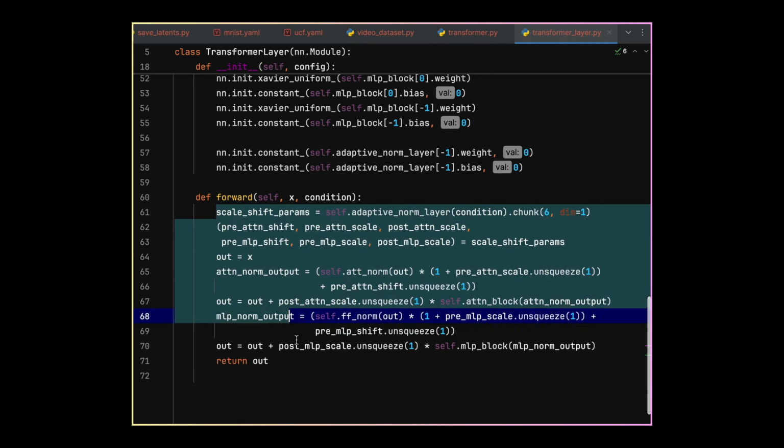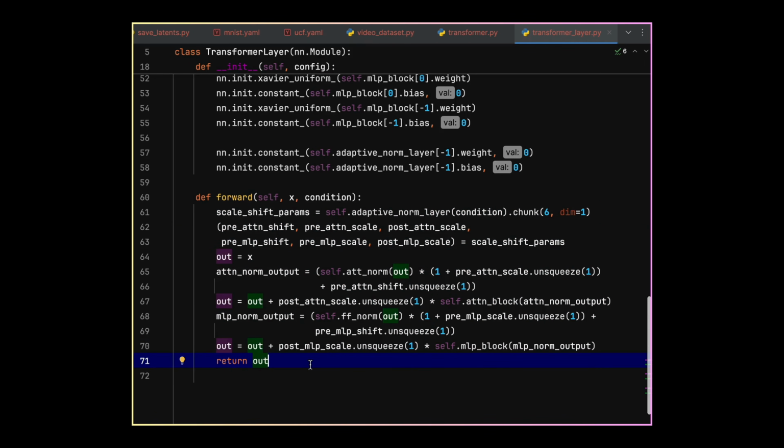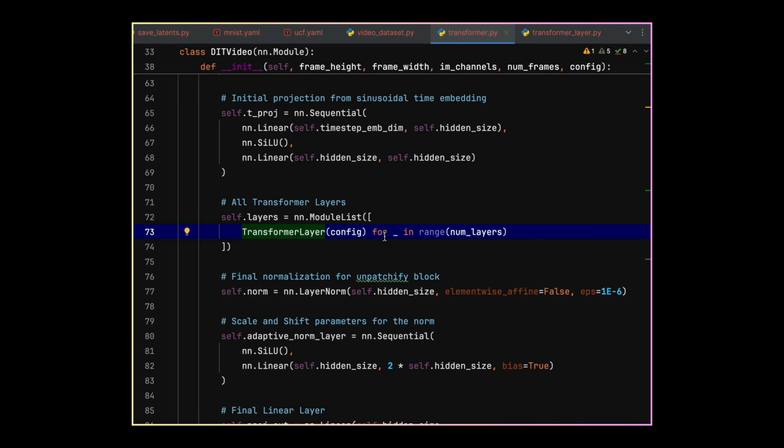If you want to dive deeper into the DIT implementation, then I get into that in my DIT video, but here we are only going to be looking at the forward method of our transformer, as that is the only difference.